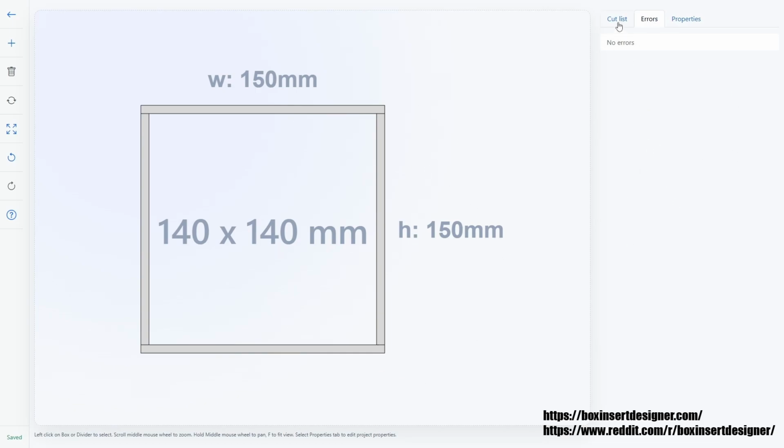And if you click on the cut list tab, it will show you the dimensions of the material you need to cut to create this design. So in this case, it is a base of 150 millimeters by 150 millimeters with a 5 millimeter thickness piece of foam core. That would be the base square, and then two walls at 150 millimeters by 15 millimeters. So they would sit on top of the base, and another two walls of 140 millimeters by 15 millimeters.